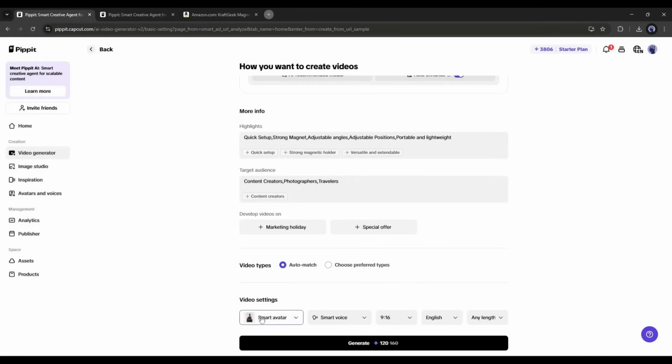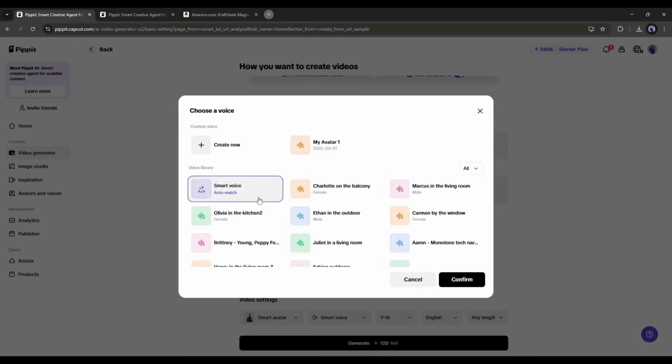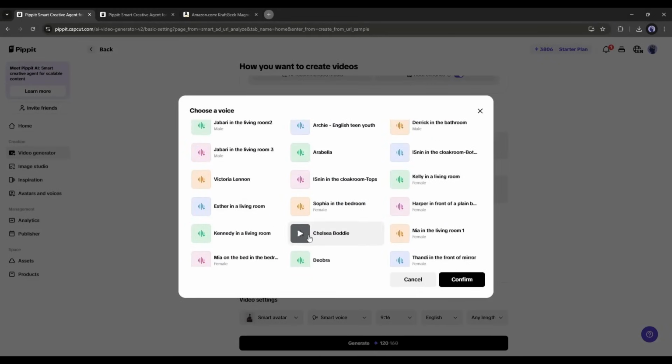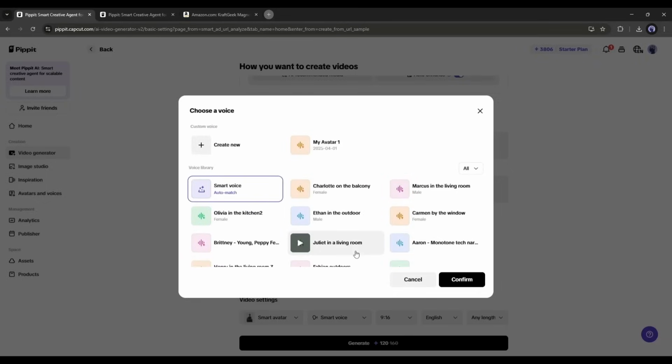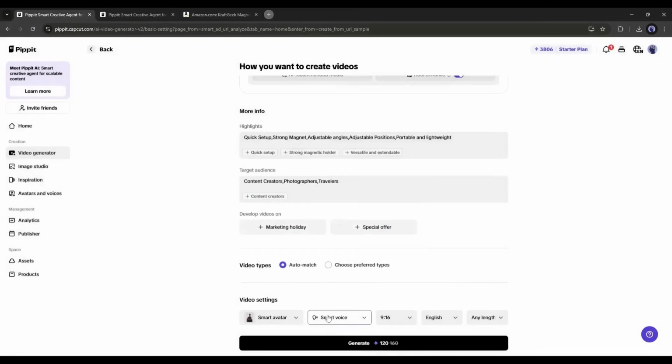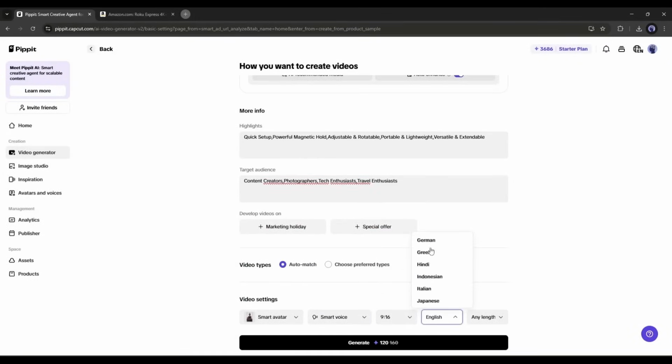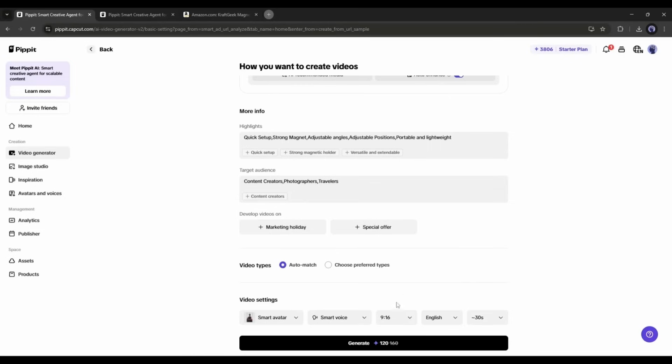After the avatar settings, we have to set the voice actor. Like avatars, you will find a vast number of voice actors. You can select among them or clone your voice. Once the voice actor is selected, set the video aspect ratio. After that, we have to set the video language. You can generate videos in more than 40 languages. In the end, set the video duration. Once everything is set, hit the Generate button from here.